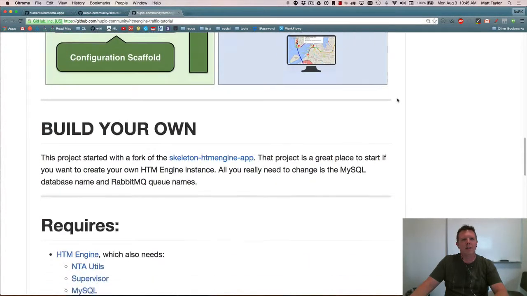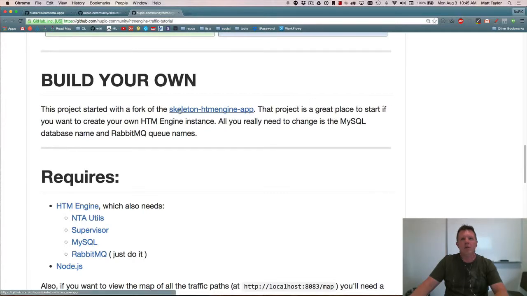So, like I said, that's the architecture. If you want to build your own application the same way I built this one, do it off of that skeleton HTTP application. That's the best place to start. It's really easy to get going there.